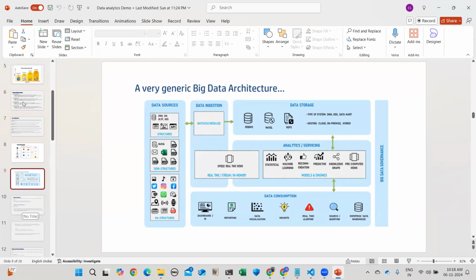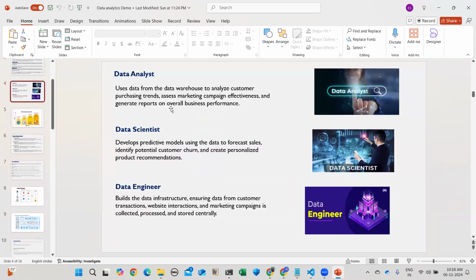So let me know now. As of now, we have three domains in data: analyst, scientist, and engineer. You are already an engineer, where you work with the data sources, create the batches for that, apply all the methodologies, and store it in the data warehouse or data lake, right? Here, the data analyst is a person who will use the data from the data warehouse.